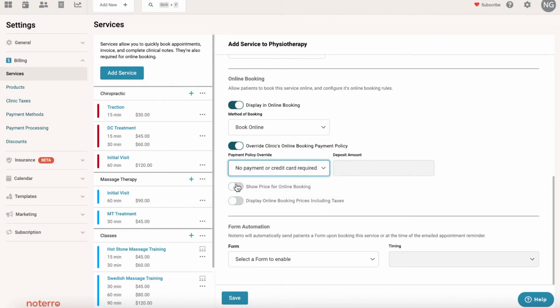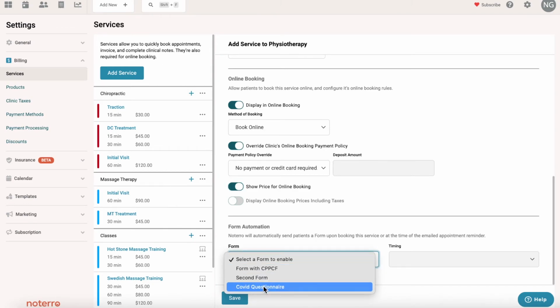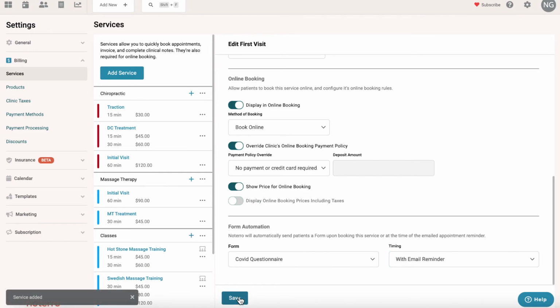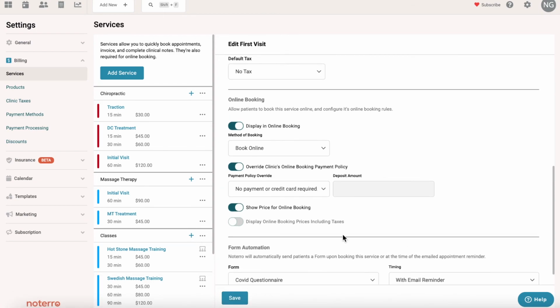If you want to show the price for online booking, we will show the price. And you can display online booking prices including taxes. There are no taxes, so we'll just leave that off. We also have something called form automation. When someone books this service, or if the clinic books this service, we can send out a form automatically, and we will send out the COVID questionnaire form with the email reminder. Our service has now been added, and we just click save. When we click save, the service has been added, and the category has been added. So that's how you would add a service to your clinic.